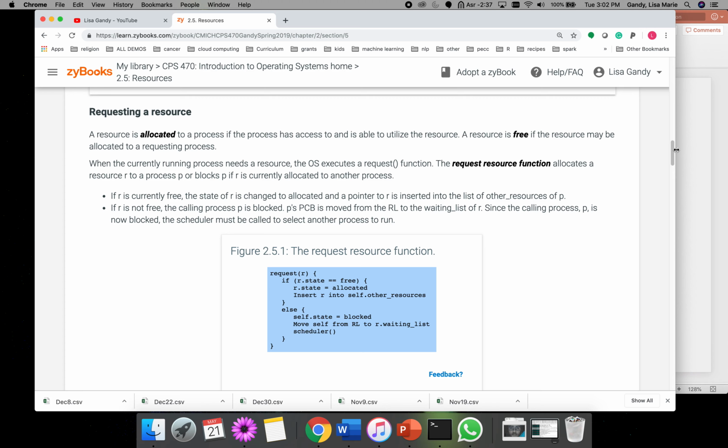When the currently running process needs a resource, the OS executes a request function, and this request resource function allocates a resource R to a process P or blocks P if R is currently allocated to another process. So if R is free, the state of R is changed to allocated and a pointer to R is inserted into the list of other resources of P. Remember that field there. If R is not free, the calling process is blocked. P's process control block is moved from the ready list to the waiting list of R. Since the calling process P is now blocked, the scheduler must be called to schedule another process to run.